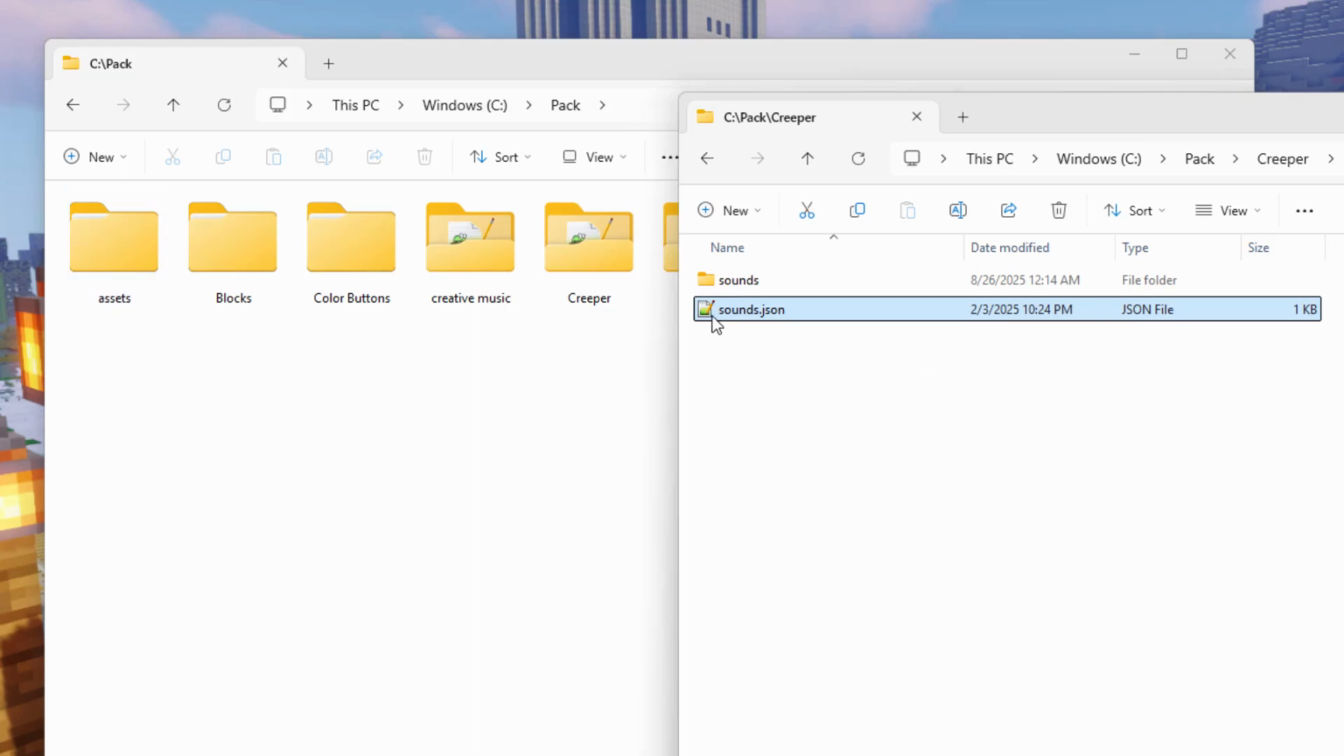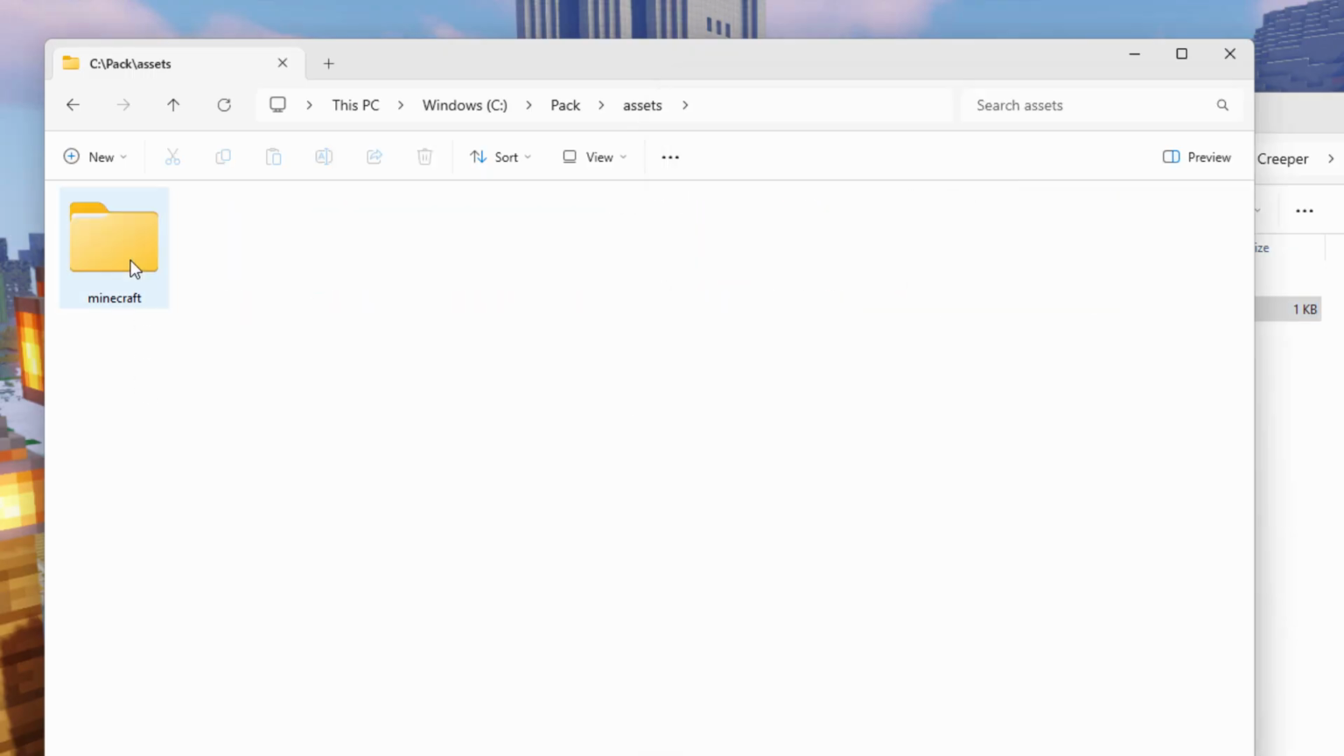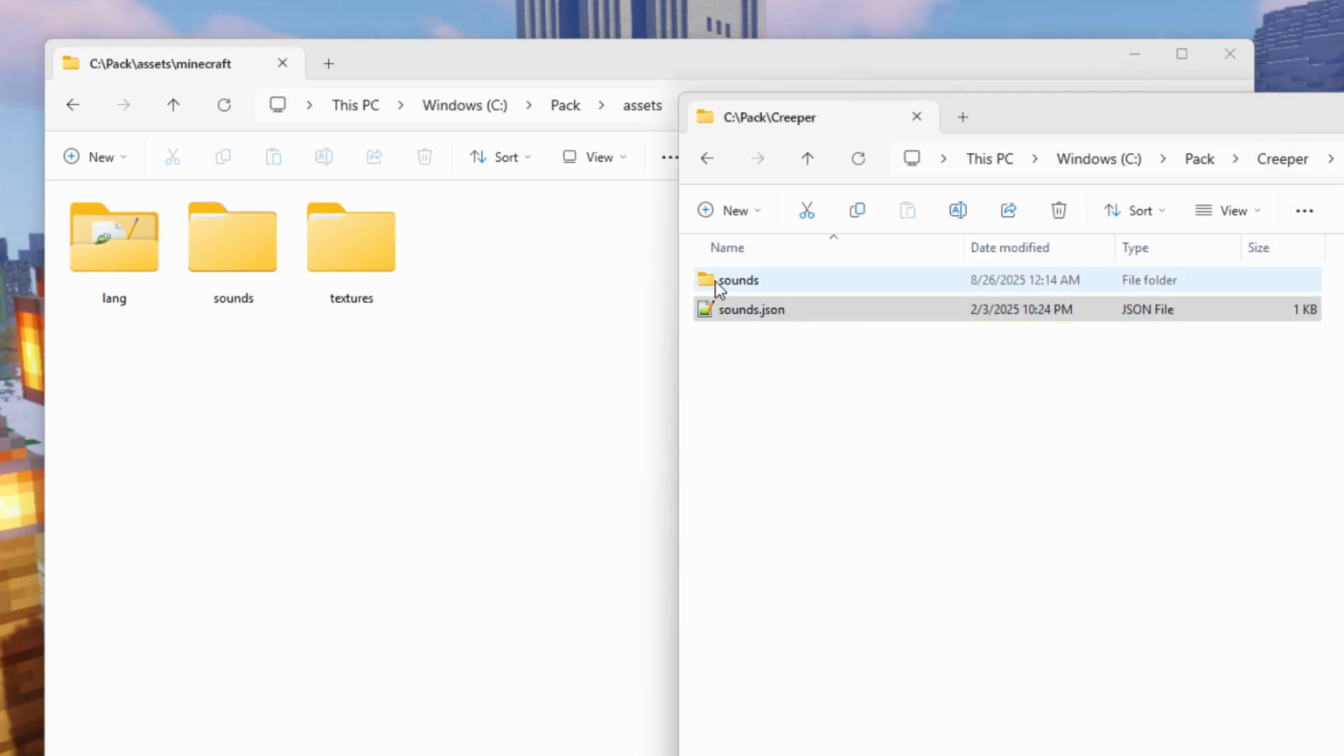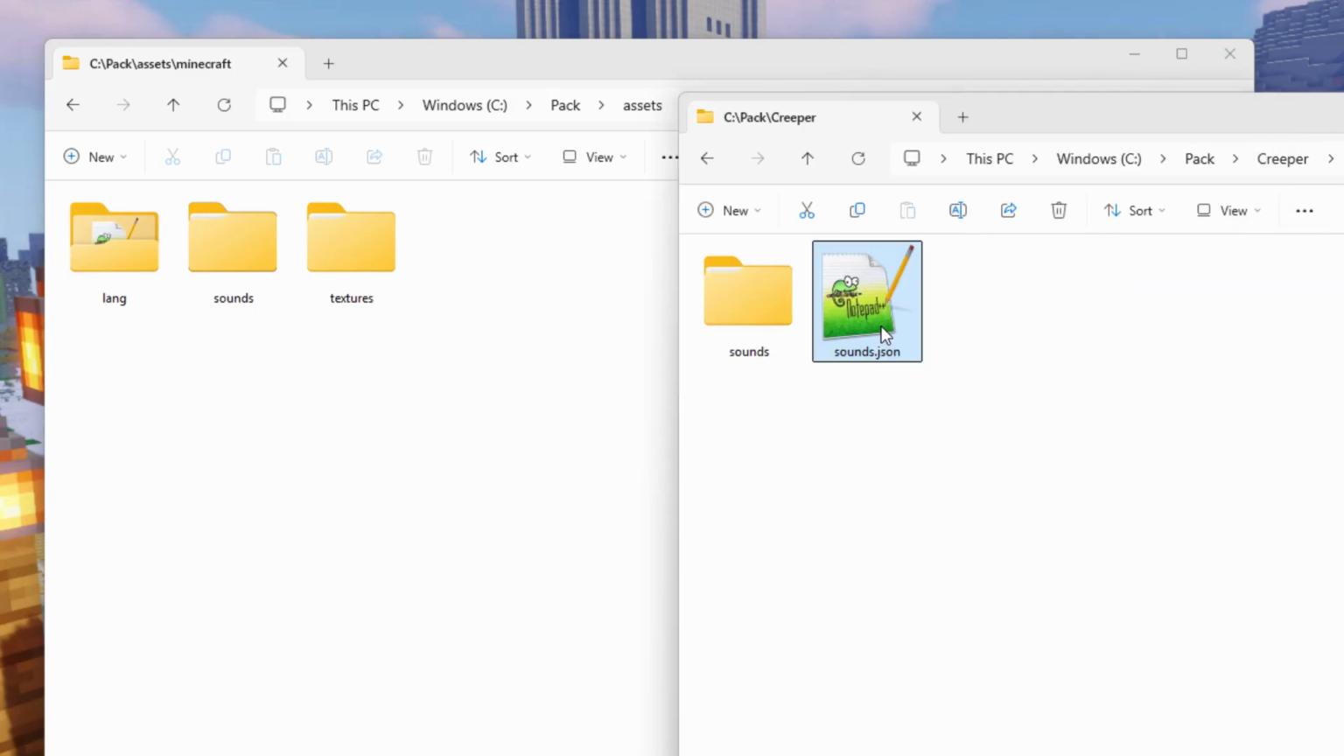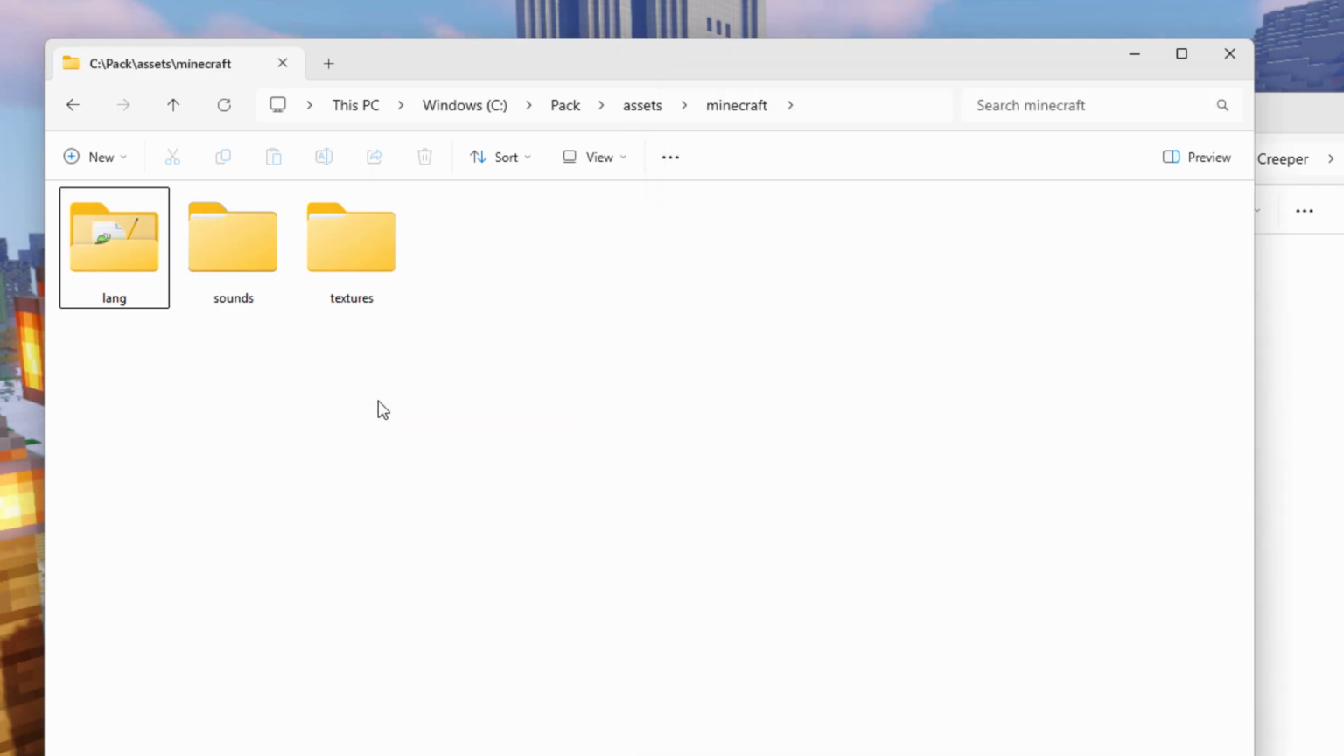So we'll do 2 things. I'll take the sounds.json. We're going into the regular folder over here. So go into assets, Minecraft. We see our sounds folder here. That's what we have here. Let's just change our view. So right here is where our new sounds.json goes. Right drag it over here and copy.